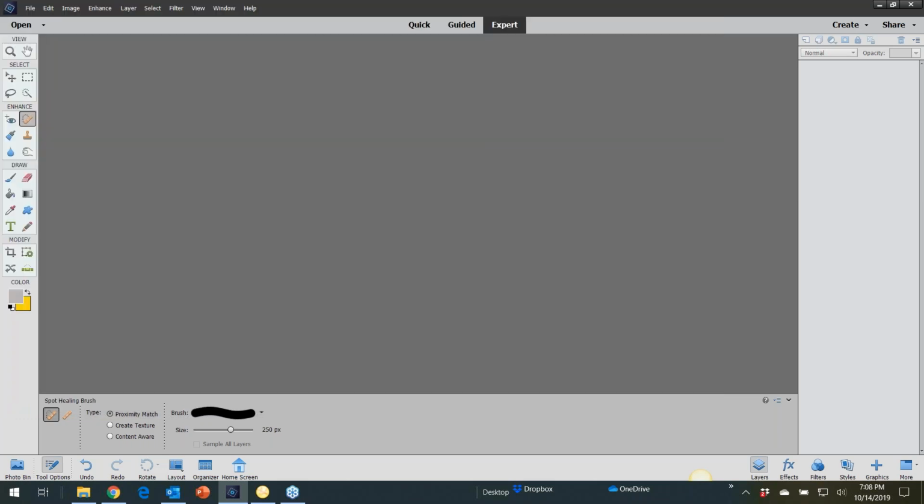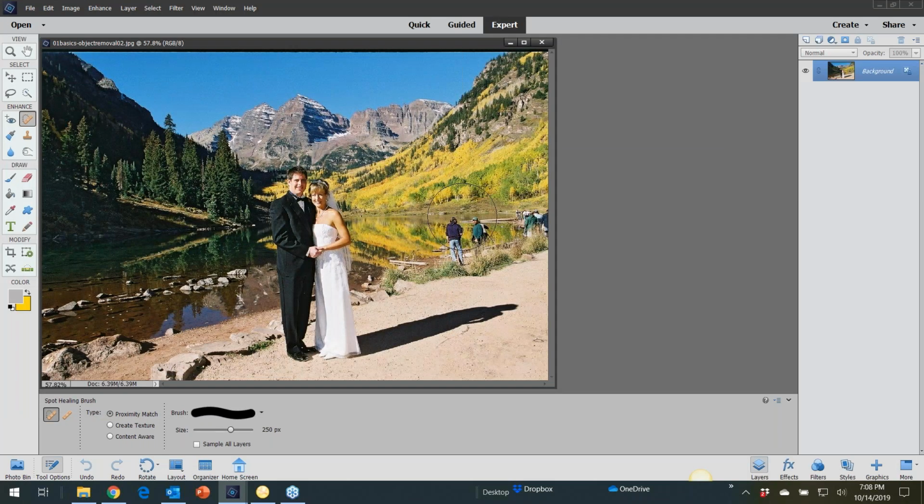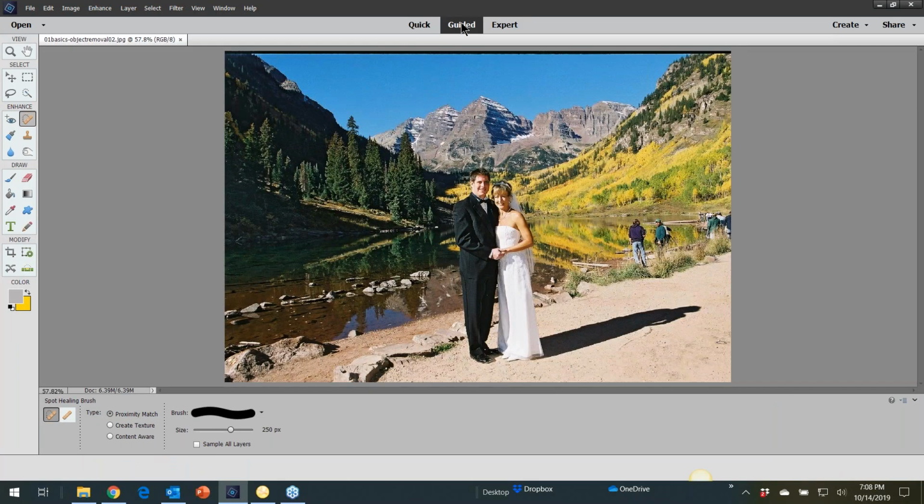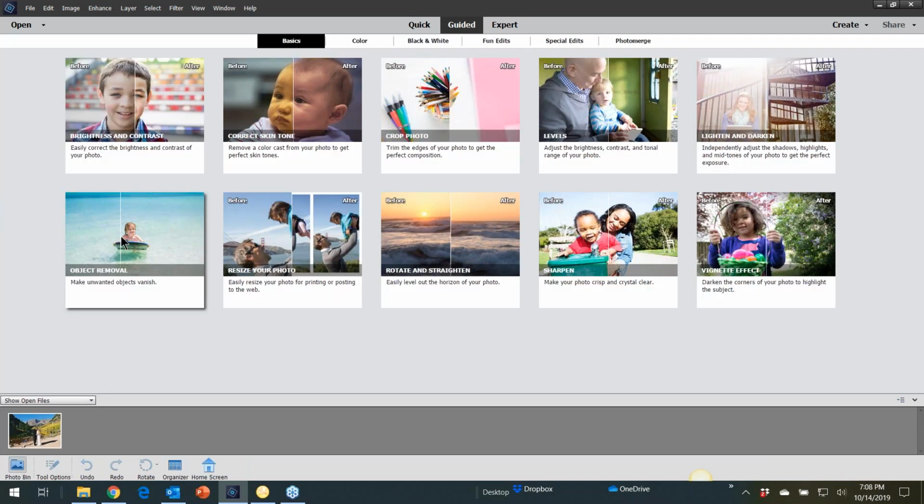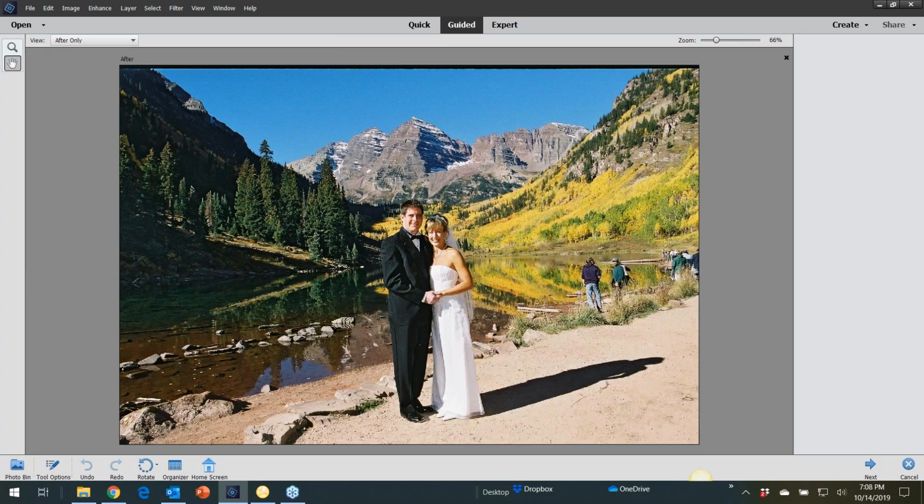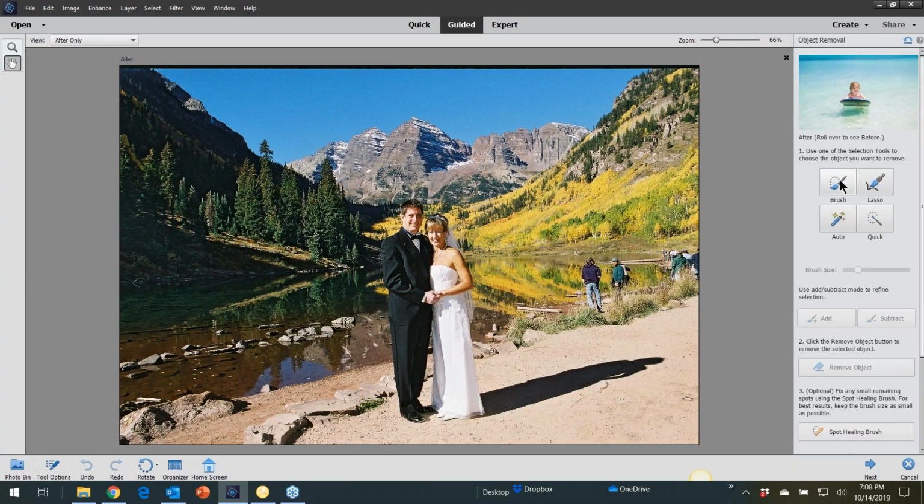Oh, I know, this one here. So let's go back in to this guided section and go into the object removal. And then I'm going to get my brush tool over here to the right hand side. I like the brush tool. And I'm just going to come in here and I'm going to get rid of these people in the background. So I'm going over the top of all of them just really quickly. Click on remove object. And now they're gone.